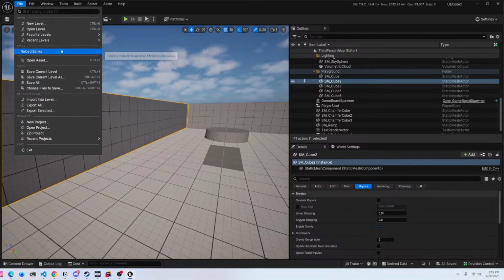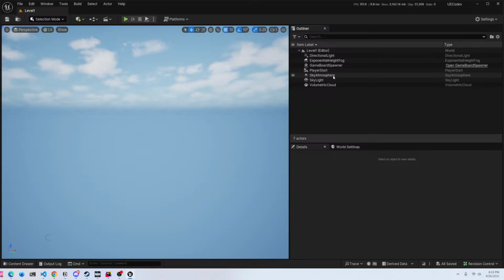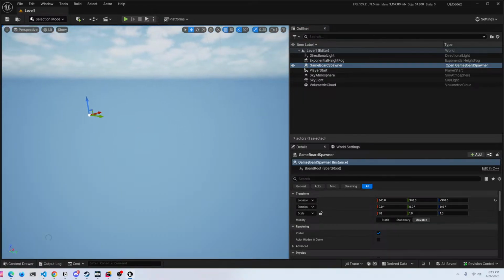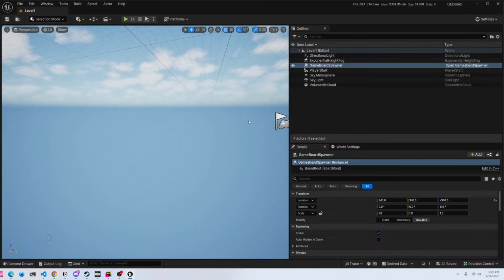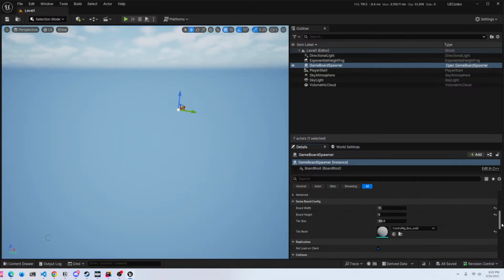So let's reload that level. And what's the language that you're programming in? It's C++. So that's all C++? Yeah. Okay.